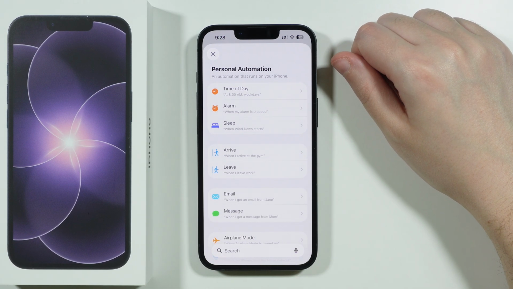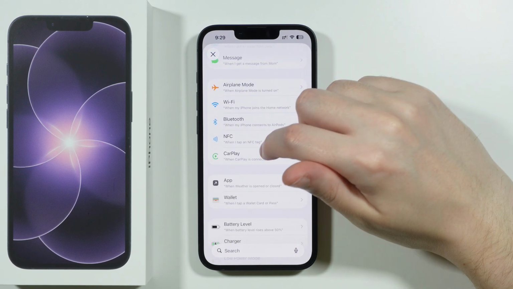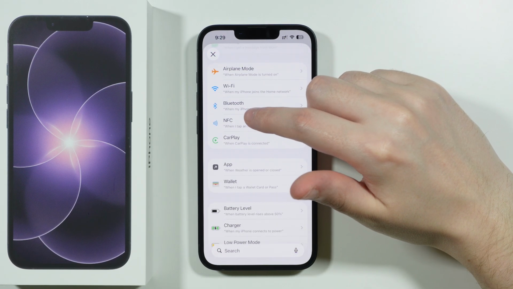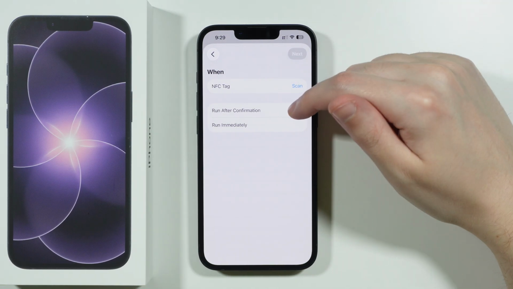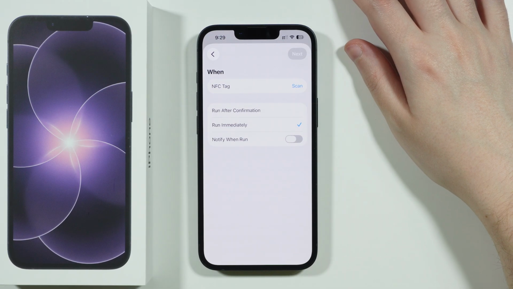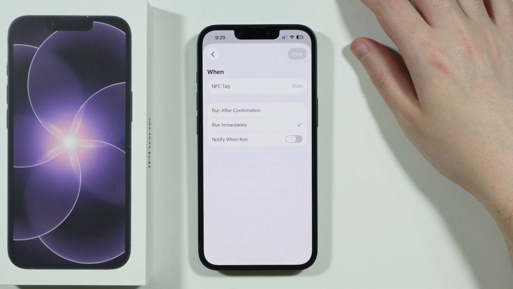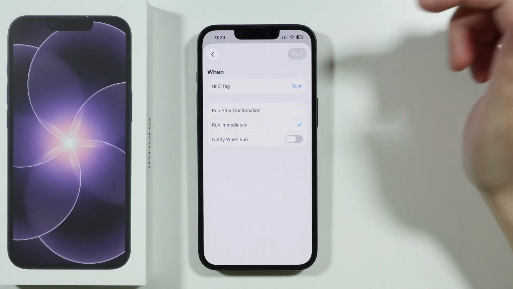So over here, we should be able to choose the trigger. In this case, let's say I use the NFC tag over here. I can also scan for the NFC tag, and we can run after confirmation, or we can run immediately. So we can decide if we want to still confirm the automation or not. But also we can be notified when it is run, and then we can proceed with the next steps.